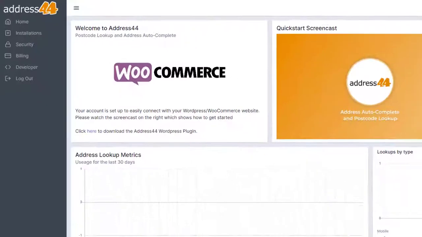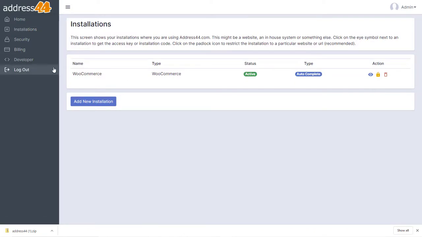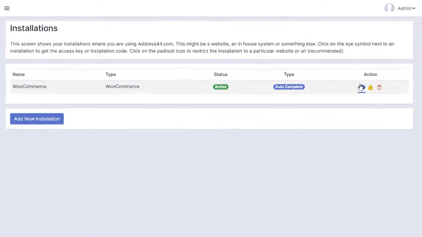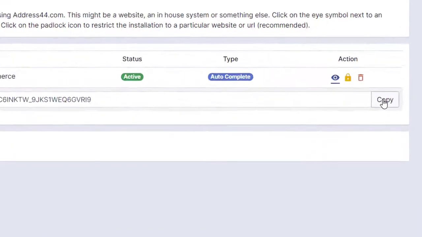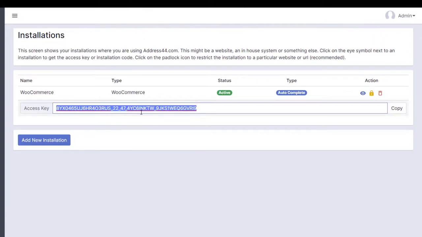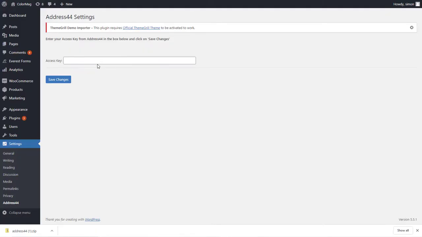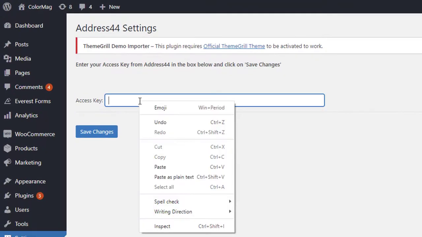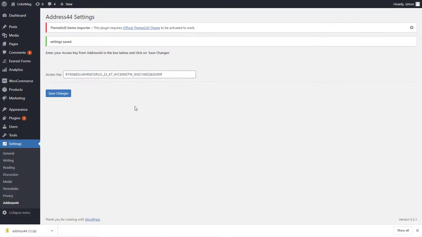If I just go back to Address 44, the control panel, click on installations, it will have already set you up with WooCommerce on there. And you just click on this kind of eye icon here, click on that, and then click on copy, to copy that to the clipboard. Go back to the control panel on WordPress, paste that code into the access key field there and click on Save Changes. And that's it. That's all you need to do.